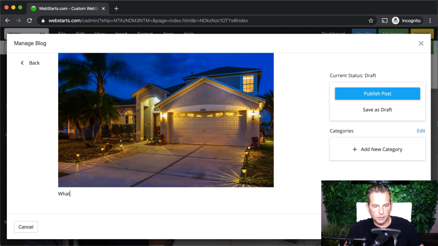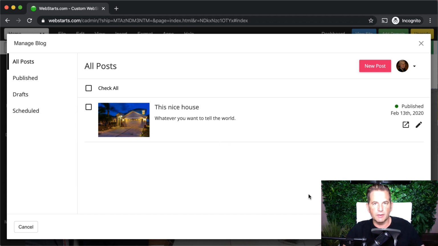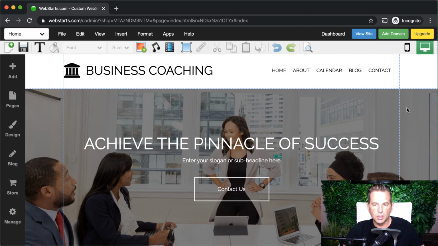So whatever you want to tell the world would go there, and then you can also add your blogs to categories. I'm not going to do this for this demo. I'm just going to publish this blog to my website, so I have at least one blog post to show you while I'm working with the mobile version of the page editor.